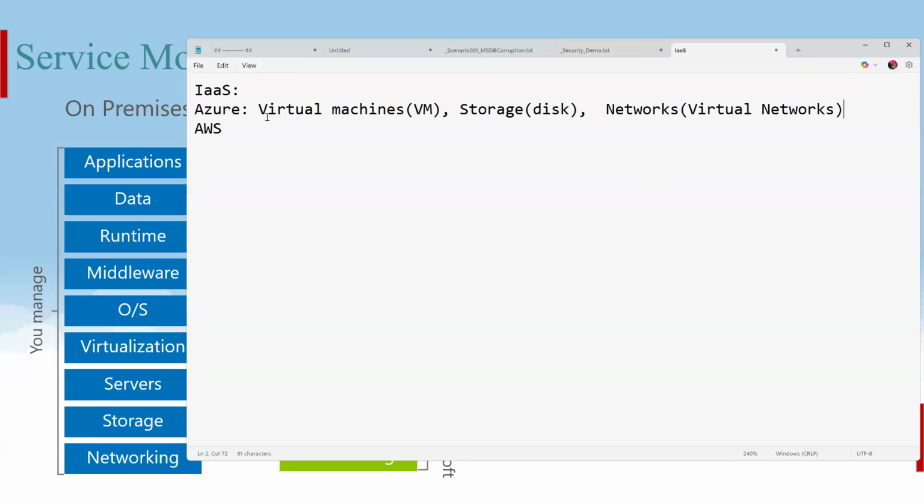It means you are not maintaining any servers, any storage, or any networks. Everything will be taken care of by Microsoft. You are just using all three as a service. When you go for AWS, you will call it an EC2 instance, VPC, and disk. There also you call it a disk.